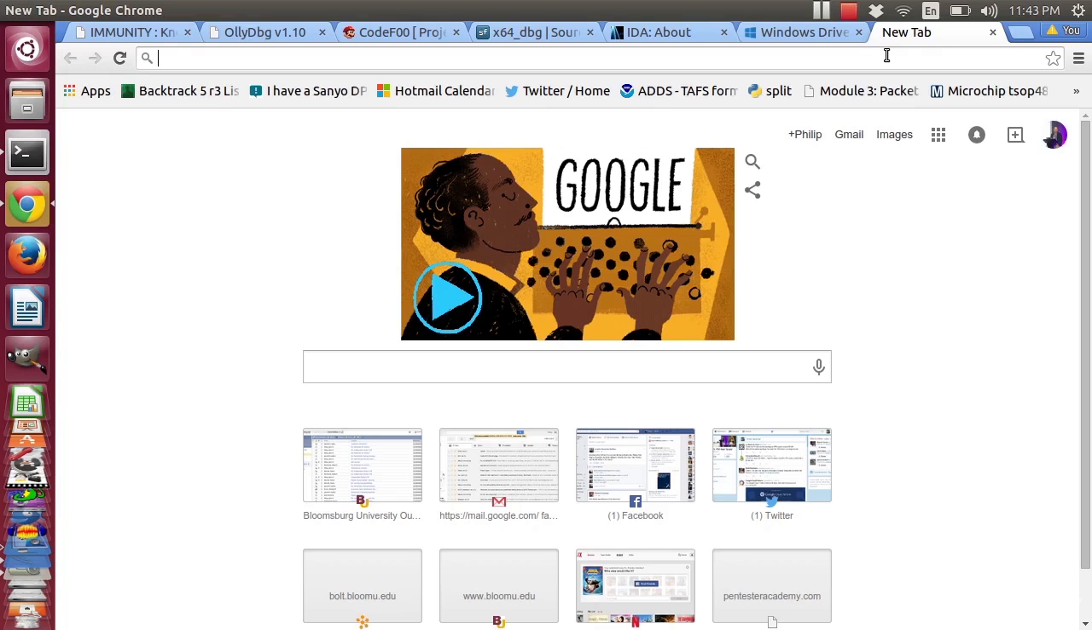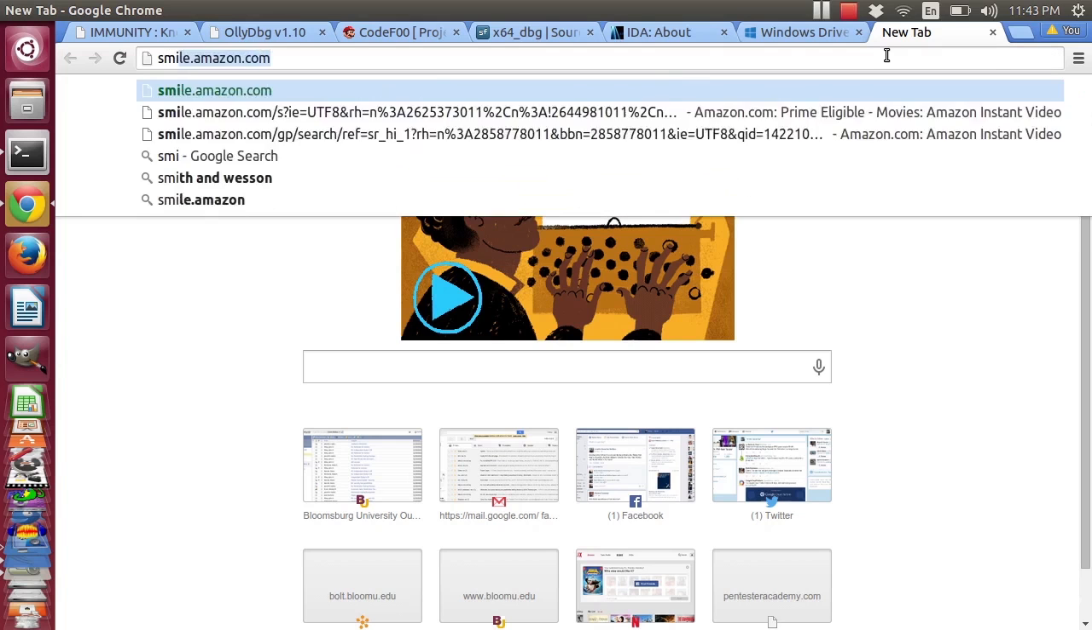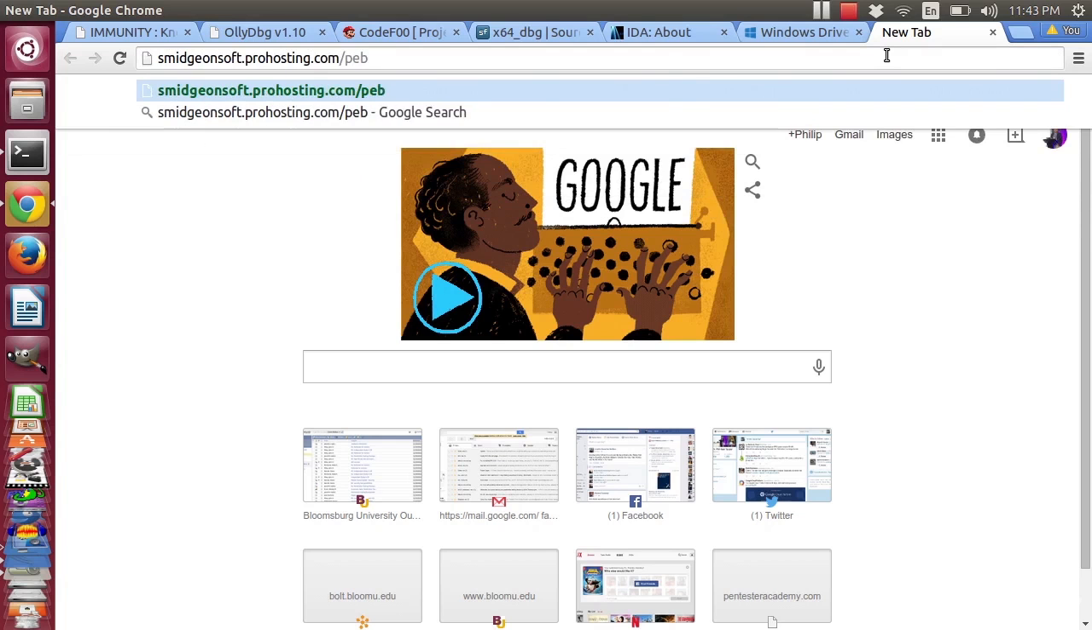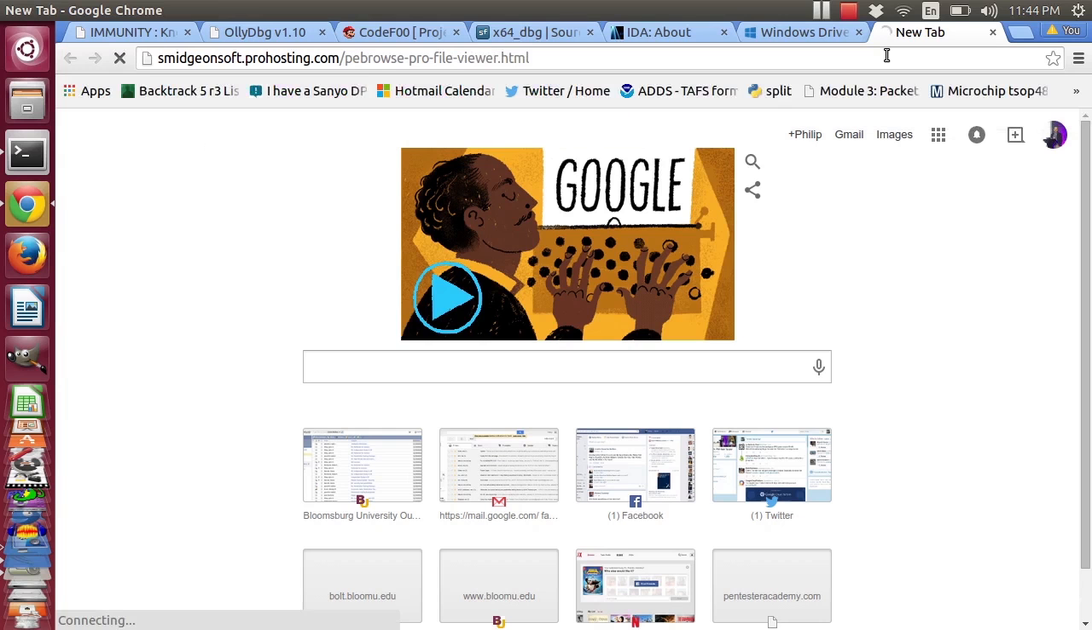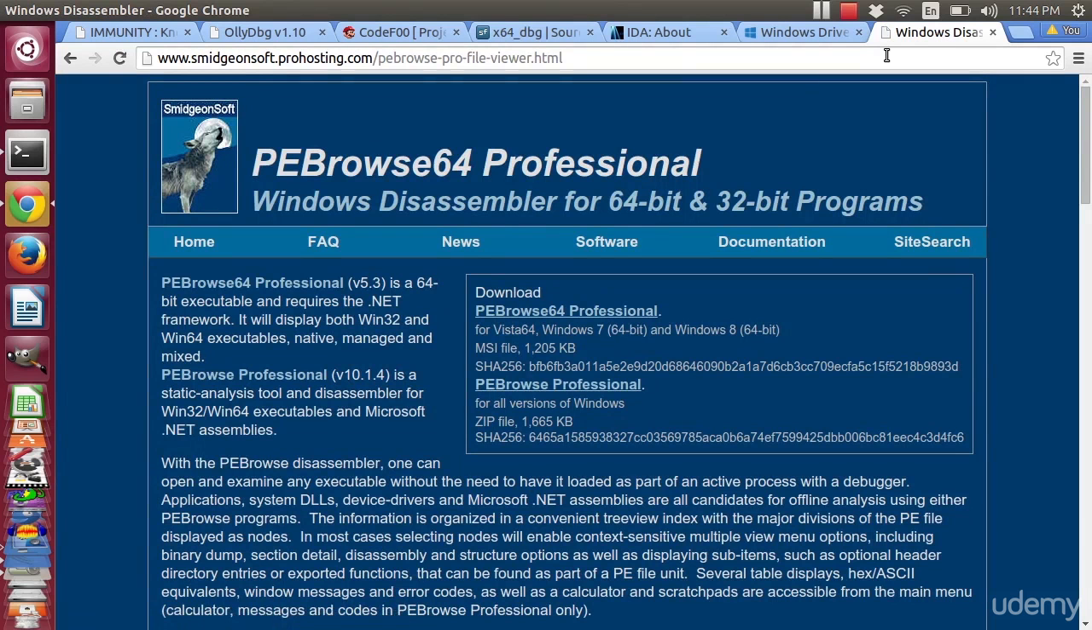So how do you get PE Browser? You can do a search at Smidgen Soft, and you will see they have their PE Browser Pro available for download. Go ahead and click on whichever executable you prefer, 64-bit or 32-bit, depending on what version of Windows you want to support. This can be run from inside of Linux using Wine.